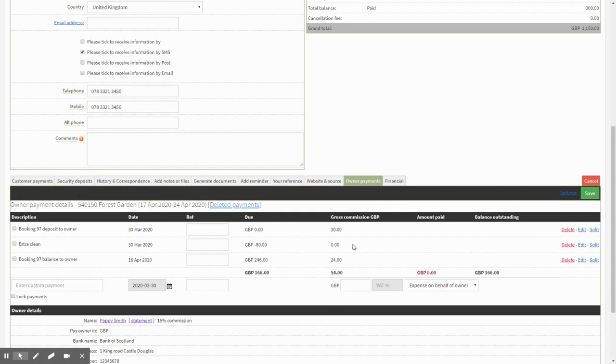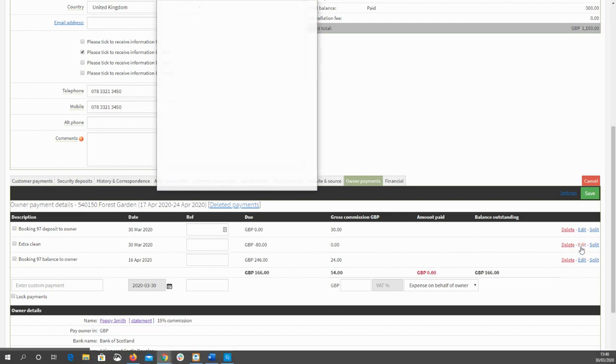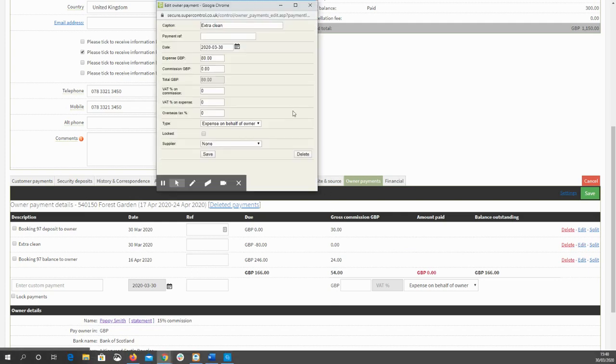And once this line is in, there is the option to edit this here. And you can amend the description, you can amend the date, you can put in a commission amount if you're taking one, and any VAT. You can also lock this payment, or you can put in a supplier if needed. And once you've made your changes, you can save it.